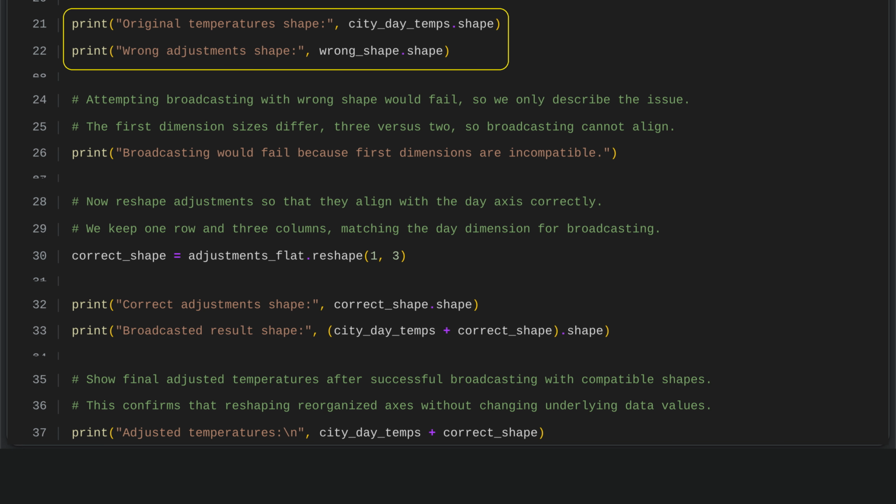We start by printing the shape of the original temperature data, which is a two-dimensional array holding temperatures for 2 cities over 3 days, so we can clearly see its structure. Then we print the shape of the adjustments array, which was reshaped into 3 rows and 1 column. This reshaping does not match the city dimension of the temperature data. By comparing these shapes, we reveal the mismatch that would block broadcasting and show why reshaping the adjustments is necessary to make the arrays compatible.